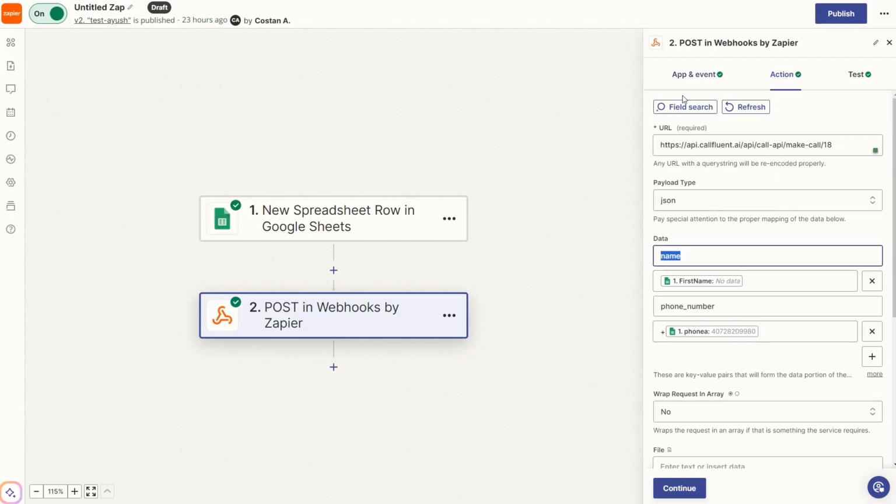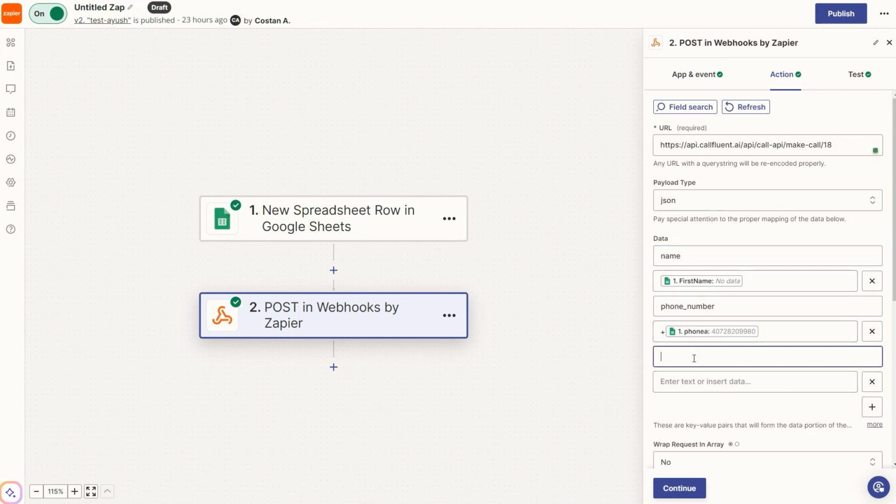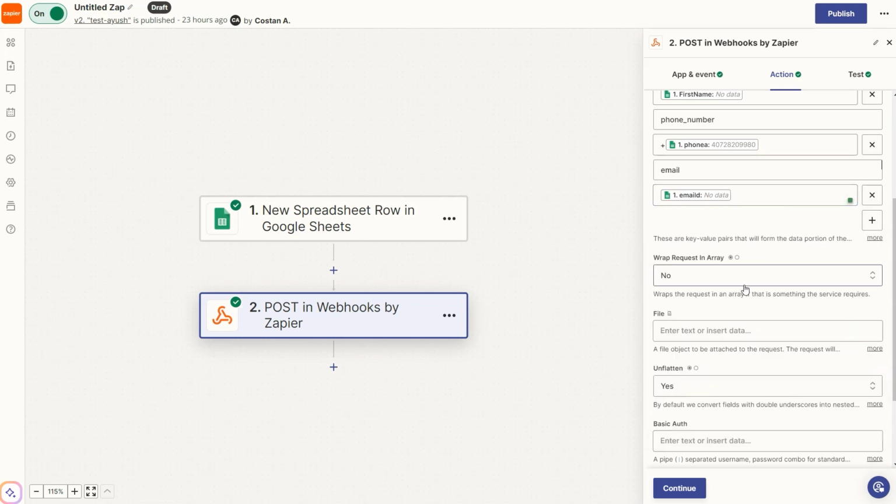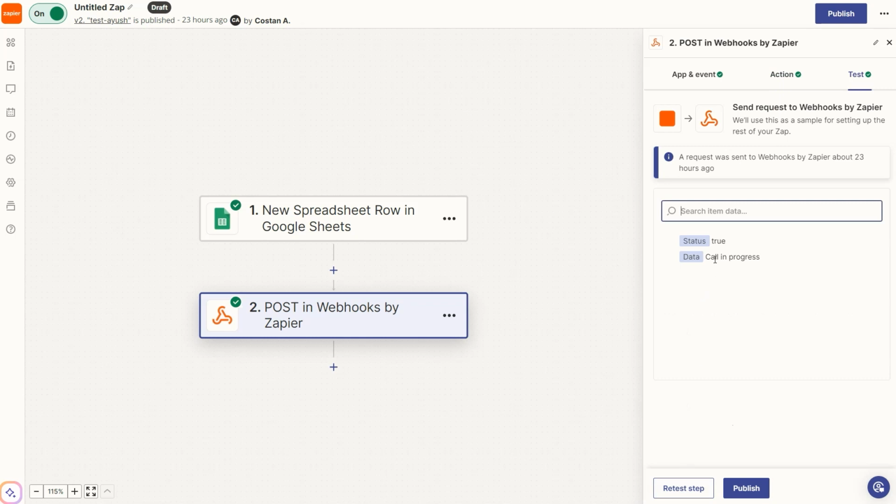So let's go ahead back to our place over here. So we get name, phone number, and let's go ahead and also add email address. And here I'm just simply selecting from my spreadsheet whatever is the email address in my spreadsheet. So I'm just mapping data from my spreadsheet to be sent to my webhook, like email ID, right? I found it over here, and just hit continue. And now it's actually already sent the test to my phone number. Okay, so my phone number just rang.